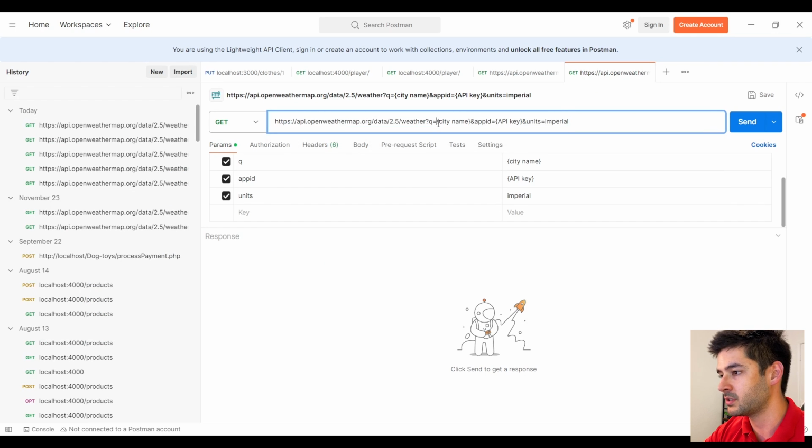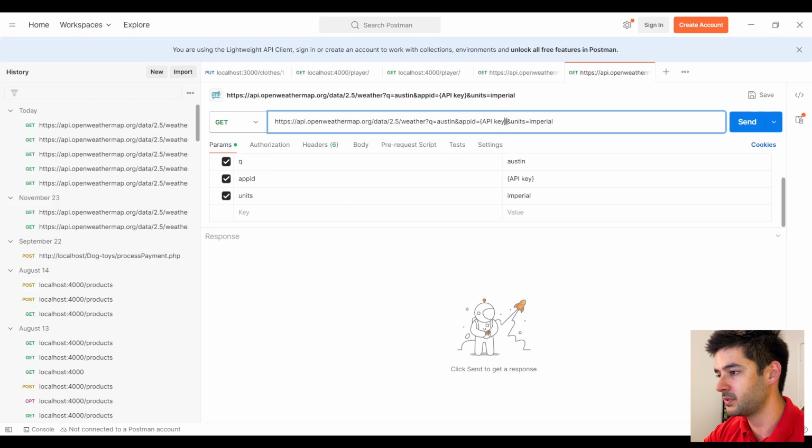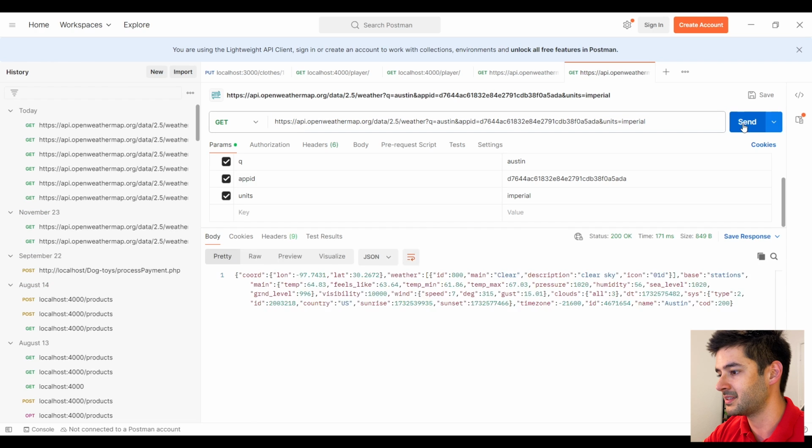And then what I want to do is select a city here. So what I'll do is make this equal to Austin. And then I need to go back and copy and paste my API key right here. So I'm going to copy this key, go back to Postman, and paste it right in here where it says API key. And then I'm going to test it by clicking send here.